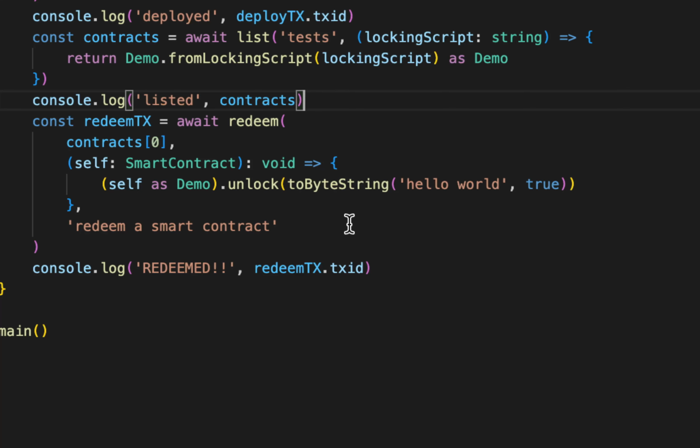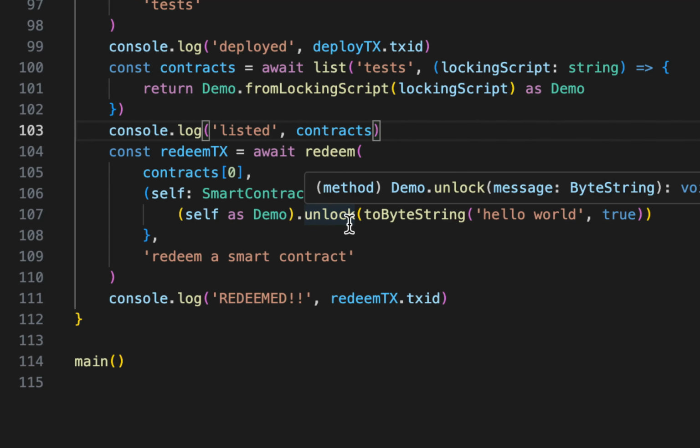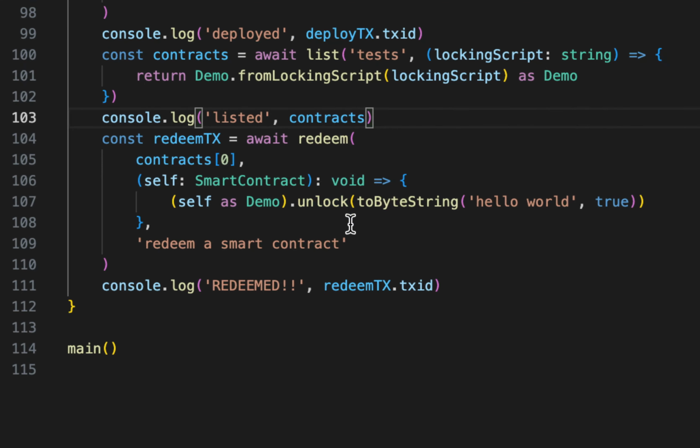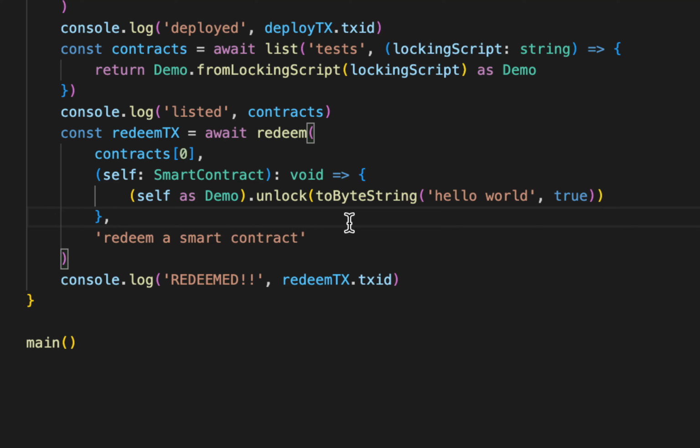And now we're just going to pass in from that list, we're saying const contracts equals, and we're listing all of our contracts. So we're just going to say contracts sub 0, meaning the first contract in the list, we're going to pass it into our redeem function. So the first parameter to the redeem is the list element, if you will, that is all of that stuff about that, and then about the particular instance.